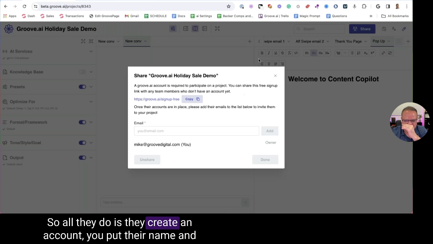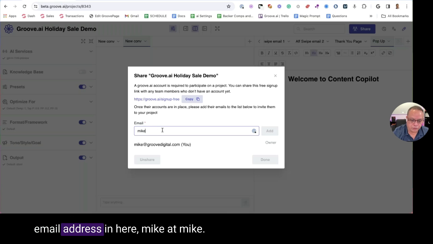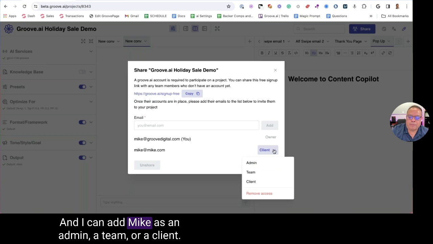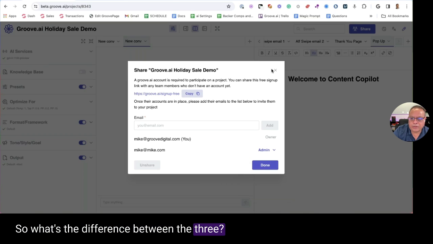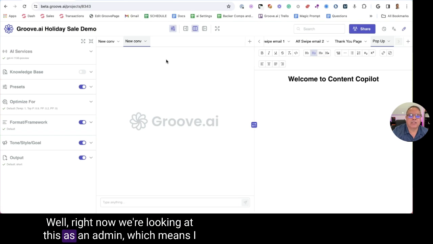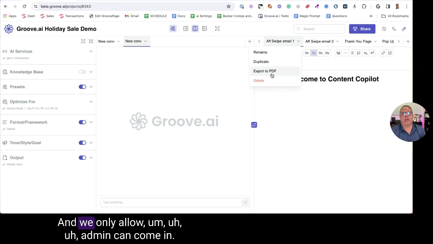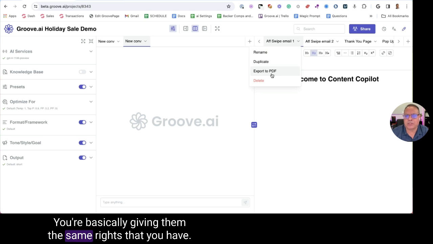So all they do is they create an account, you put their name and email address in here, mike@mike.com. We're going to click add, and I can add Mike as an admin, a team, or a client. So what's the difference between the three? Well, right now we're looking at this as an admin, which means I have the ability to destroy. Okay, I can delete things. All right, and we only allow admin can come in. You're basically giving them the same rights that you have.